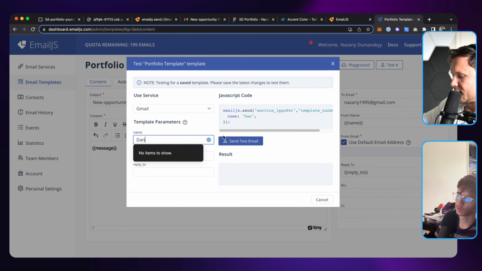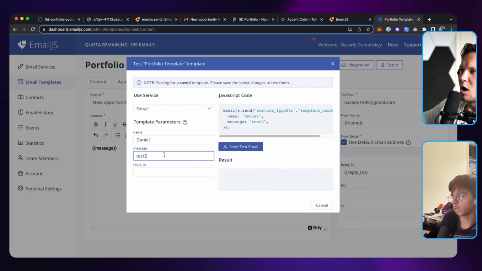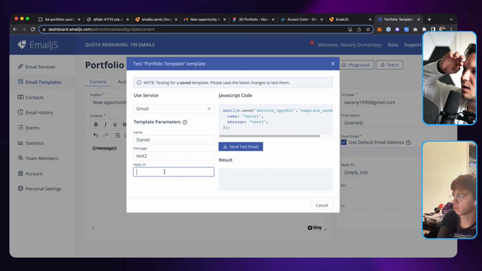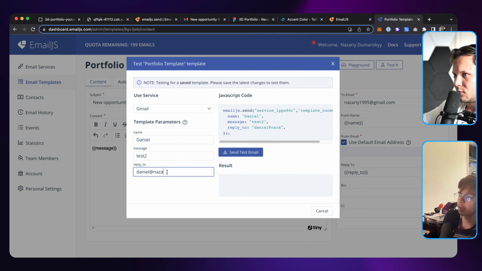So I say again, Daniel. So we test. Oh, don't forget, this is the opportunity type. If they select I'm interested in, right? So you have to put that inside here too. Oh, right. Reply to. So we would add that as another variable on top of message. Exactly.